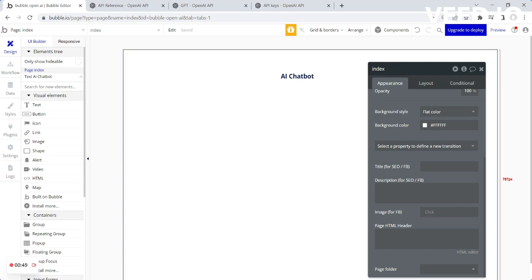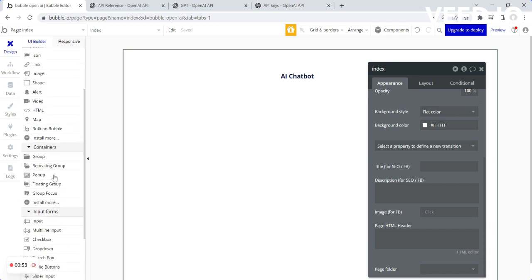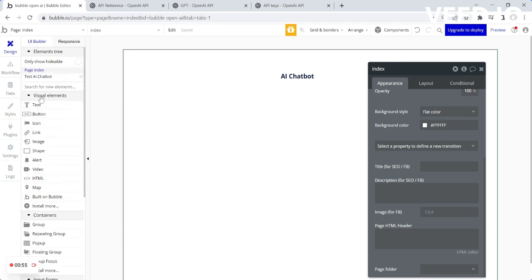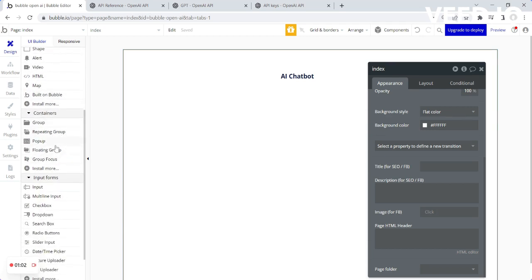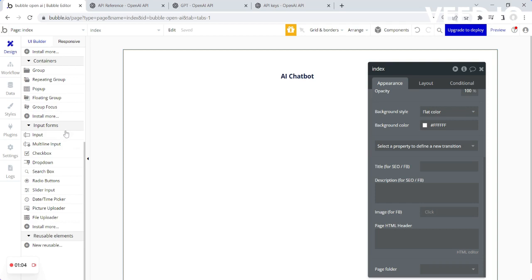And then we're going to look at our input, which is further down. So at the top, we have visual elements, which are quite static elements. Next, we have containers, which we'll get to in a bit. And then we have all our inputs. So inputs are anywhere where you're going to enter information, such as a normal single field input, checkboxes, drop-down menus.